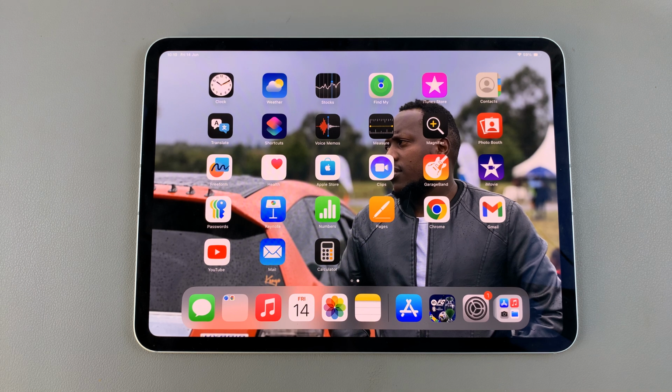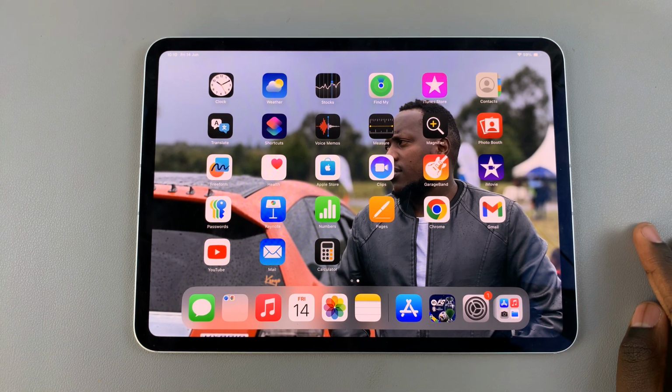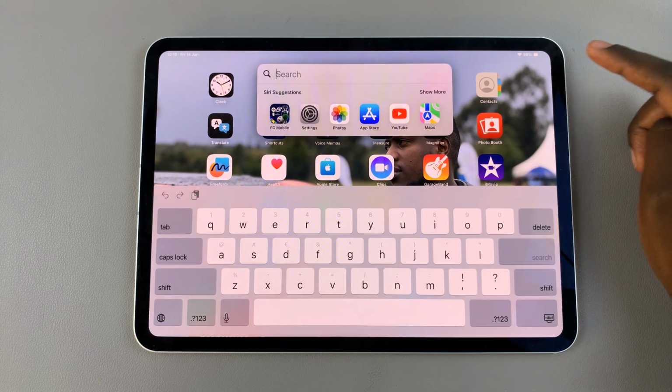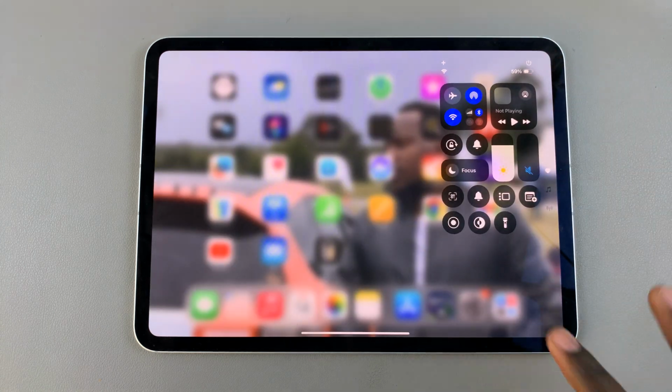Welcome back, and in today's video I'll be showing you how to add and remove controls from the control center on your iPad running iOS 18. So the first step is to swipe down from the top right corner to access your control center. Then from here you should see all the controls that you have currently.